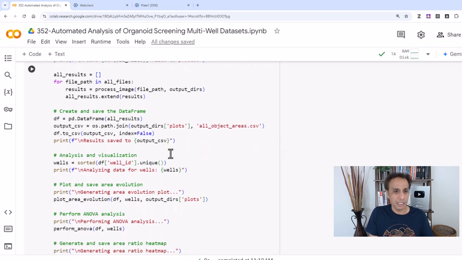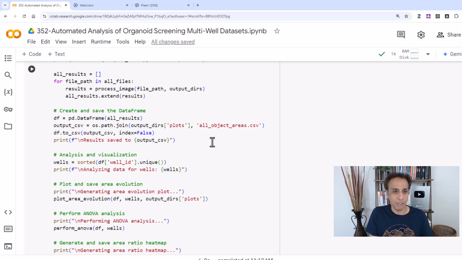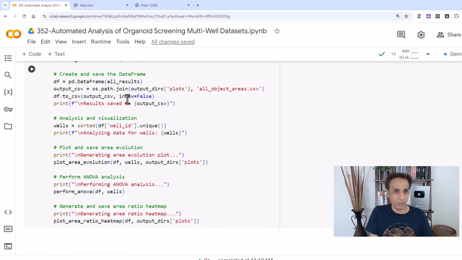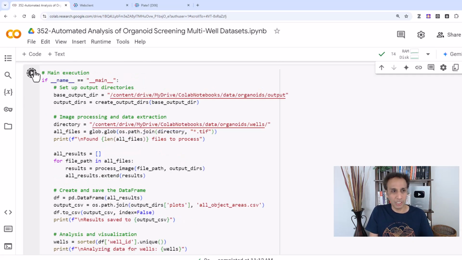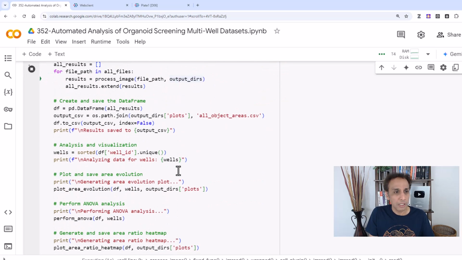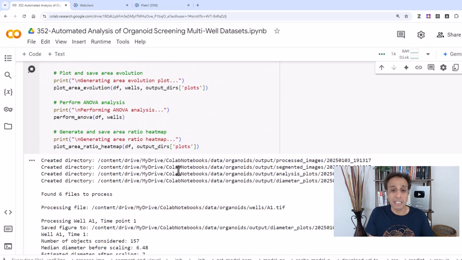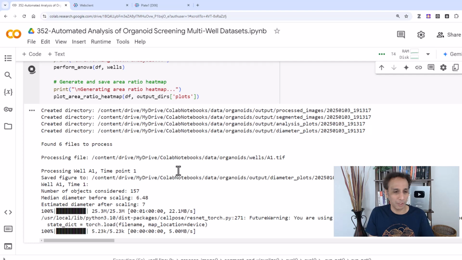We are saving the outputs into our CSV, and we are going to perform the basic analysis, and then area, and perform ANOVA and the heat map. And once this is done, you should see all the results. I tested the segmentation part, obviously, and it worked yesterday, so I hope it works again today.